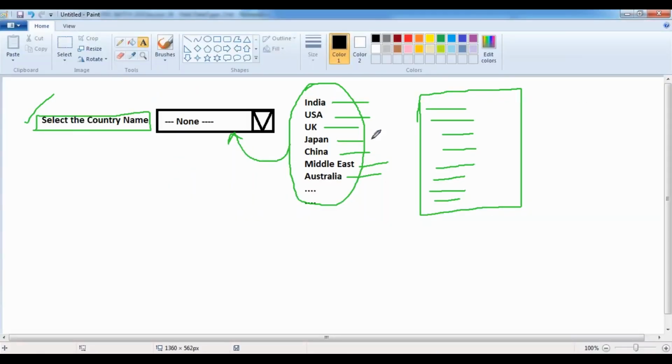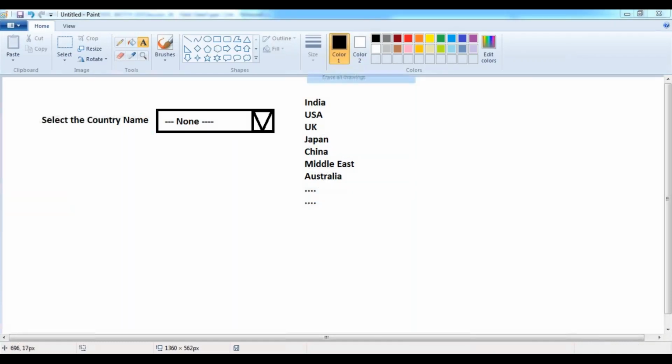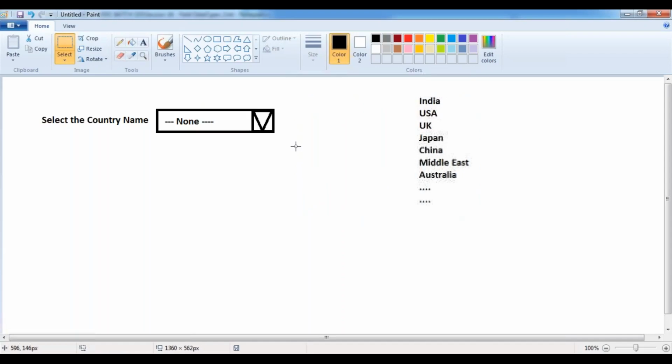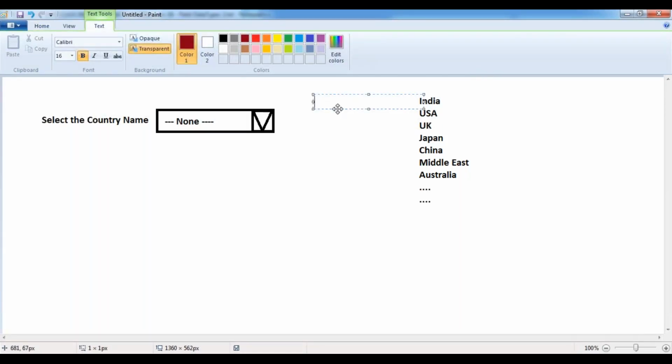Now, sometimes in this case, what are the elements I have entered? I have entered the elements like this. Now you can raise the question, sir, I don't want to display the elements as they are. I want to arrange these elements in a sorting order. Like I want to display first Australia, and then China, and then India, and then Japan, and then Middle East, and then UK, and then USA.